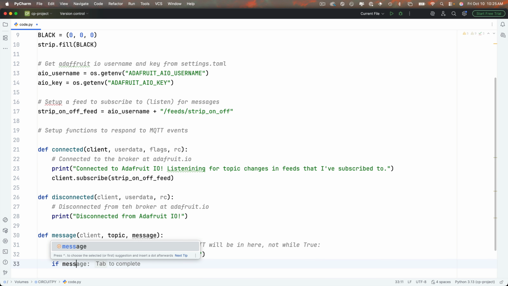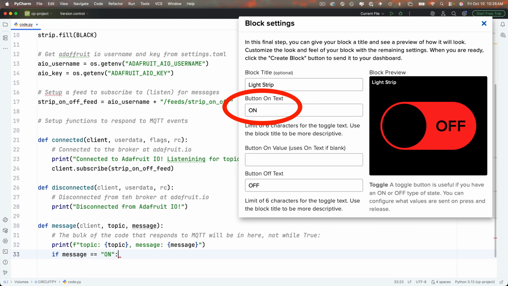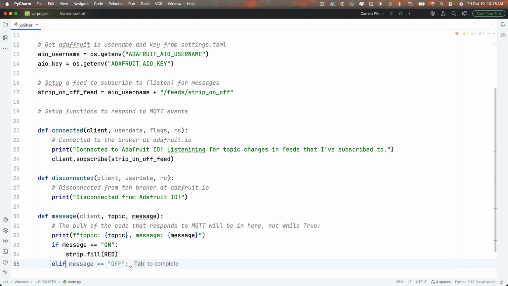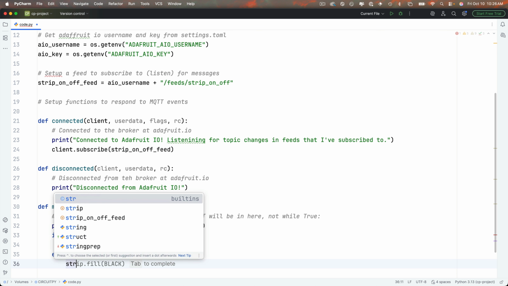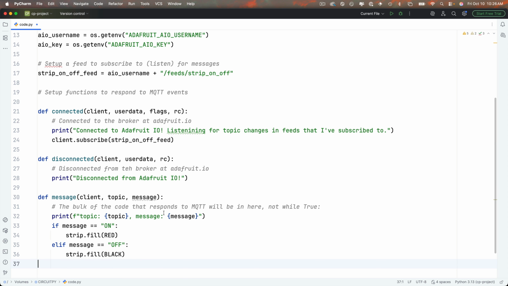Then if message double equals the string ON in all caps, colon. Remember, that's the text that's sent over when we have a button on event when clicking on the toggle in the dashboard we just set up. If that happens, indented below this, we'll call strip.fill, passing in between parens all caps RED. But if we didn't get ON, let's outdent and we'll say elif on the next line, message double equals, in double quotes, OFF in all caps, colon. We're going to set strip.fill, passing in all caps BLACK. So that's it. That's the code that responds to the ON message where we turn it red and the OFF message where we turn it black.